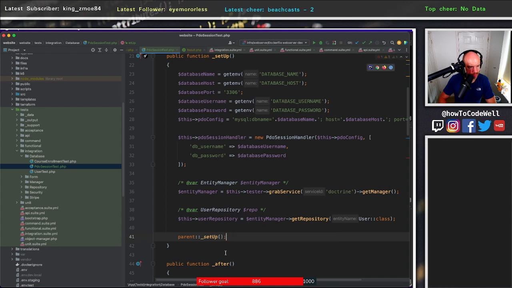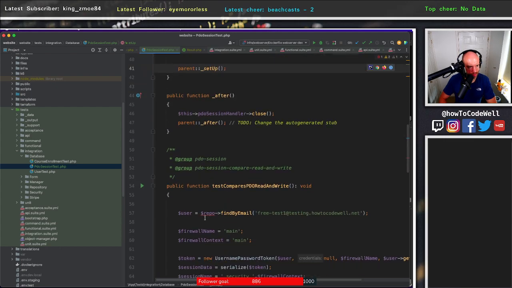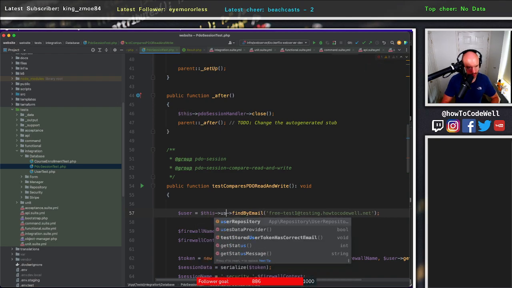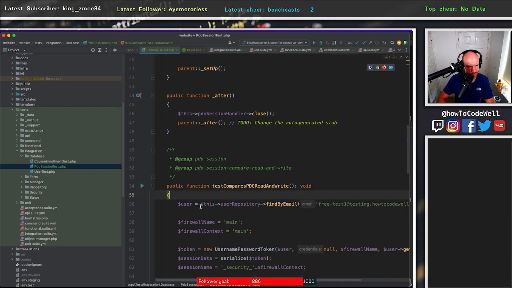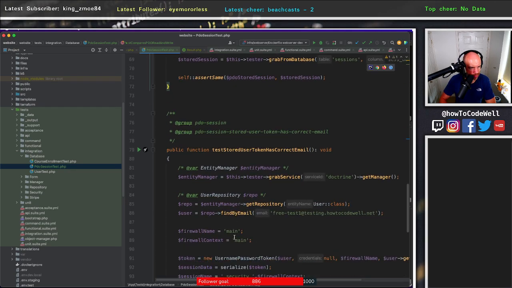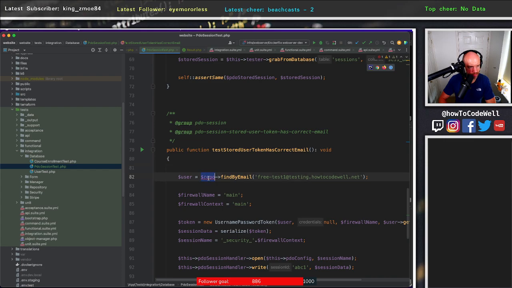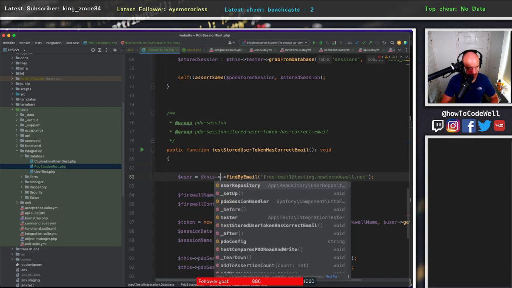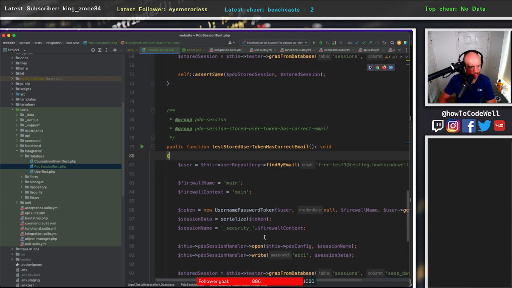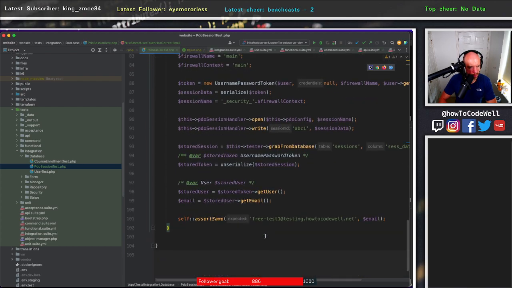Get rid of that for a minute. Right, so then this is then this user repository, right? And then down in here, we can get rid of that. And this is this user repository. Okay, cool.